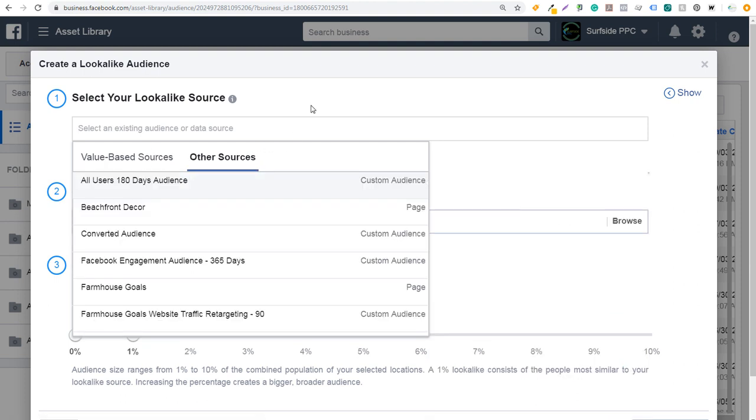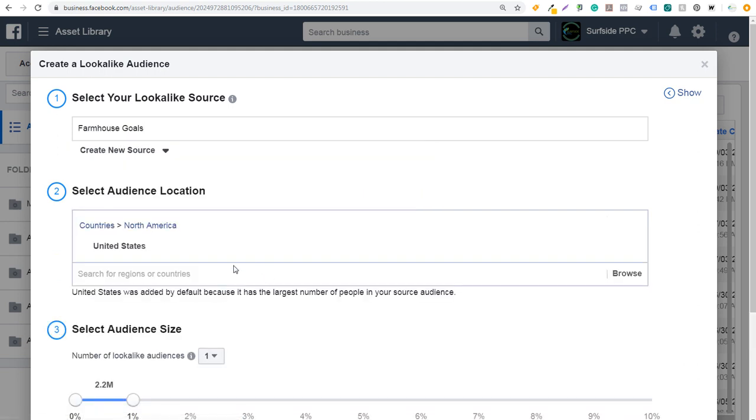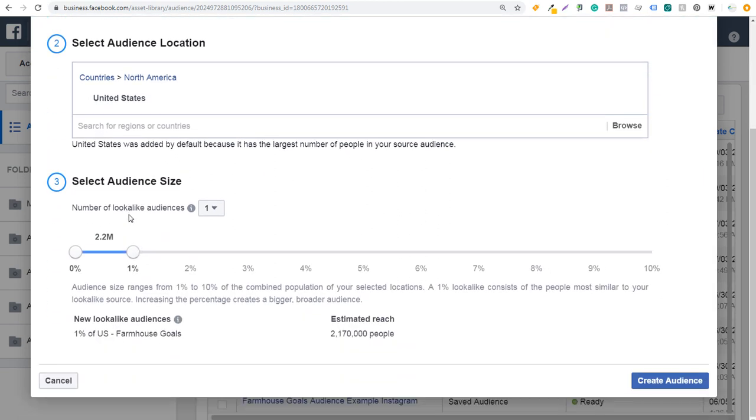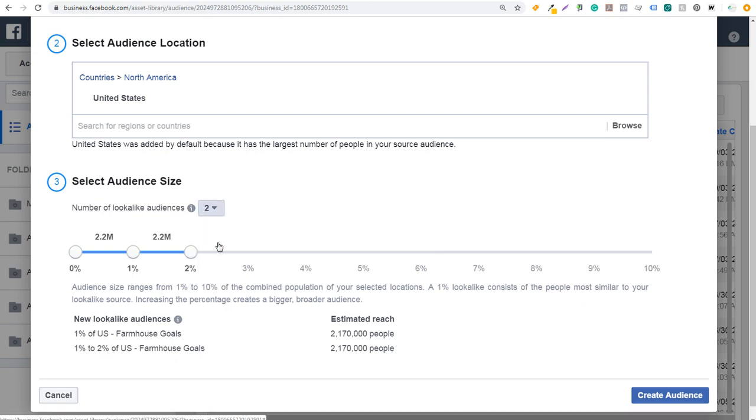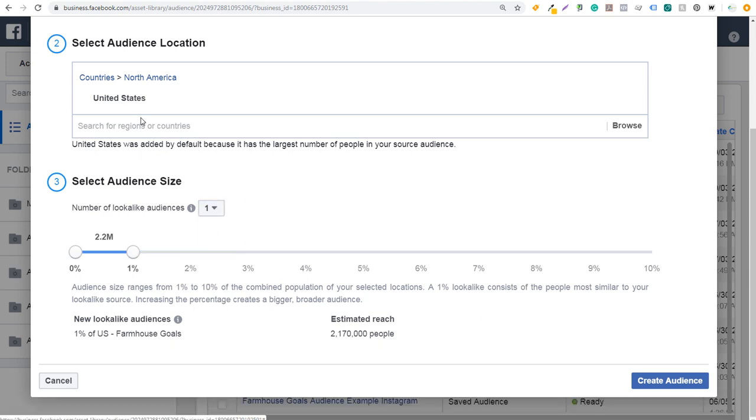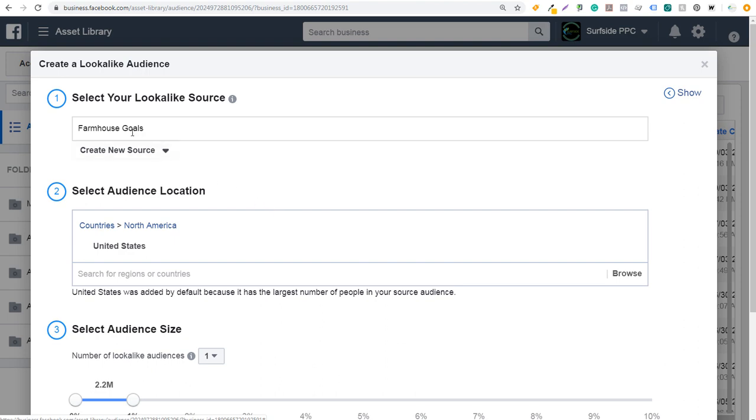The other thing you can do is come over here to other sources, and let's just say, for example, we want to use anybody connected to our Farmhouse Goals page. We're going to target the United States, and then you can select the number of lookalikes you want to create. So you can create 1. If you create 2 here, it's going to create one that's 0 to 1% similar to the source, and the second one is going to be 1 to 2% of the source. If you're just creating 1, it's going to be the 1% closest people in the United States to your source audience.